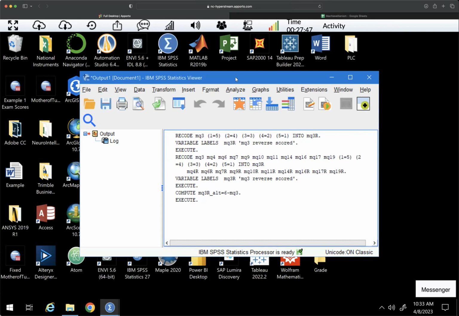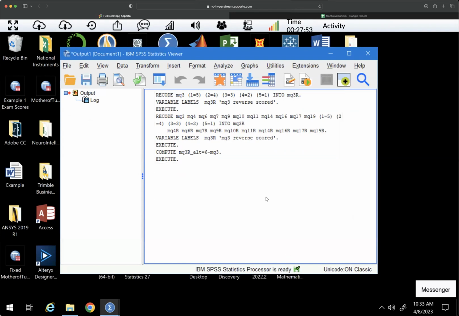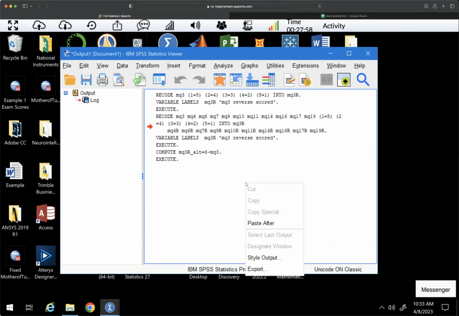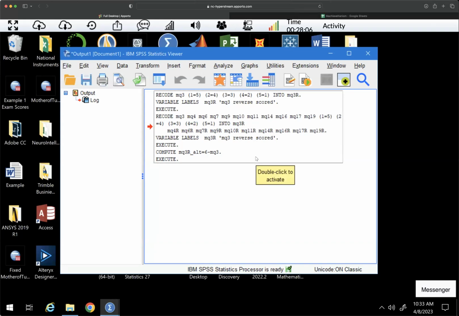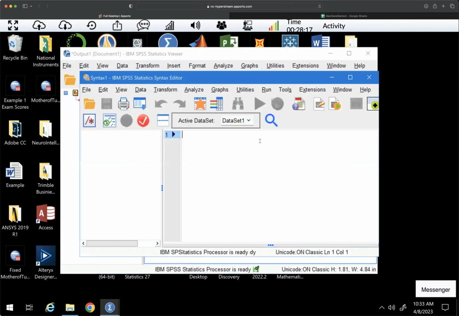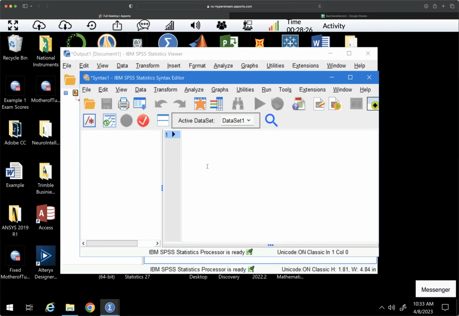But the reason that syntax is useful is that if you are cleaning your data, you can go back and make changes to your syntax, to your commands. Let me see if I can make this bigger. All right, so this is a very quick way for you to make these changes, make these modifications. So I'm going to copy this. So I just right-clicked and copied, and I'm going to create a new syntax. So let's say that you want to be able to run this analysis again, or run this cleaning process again.